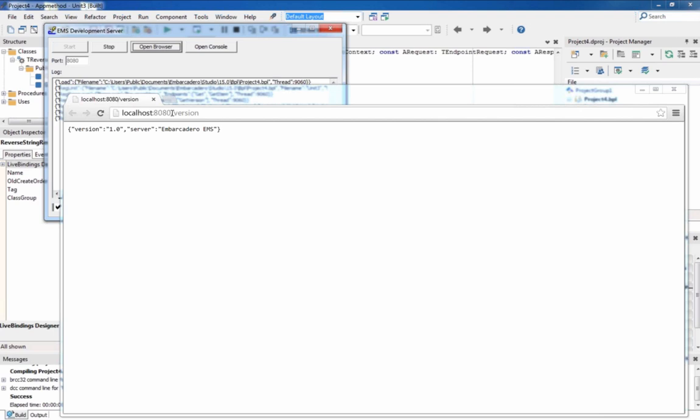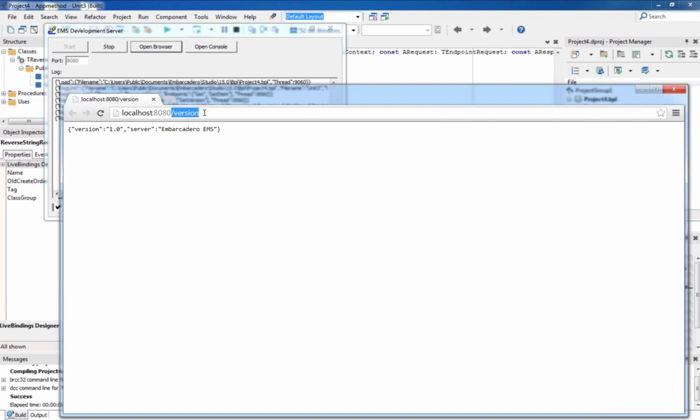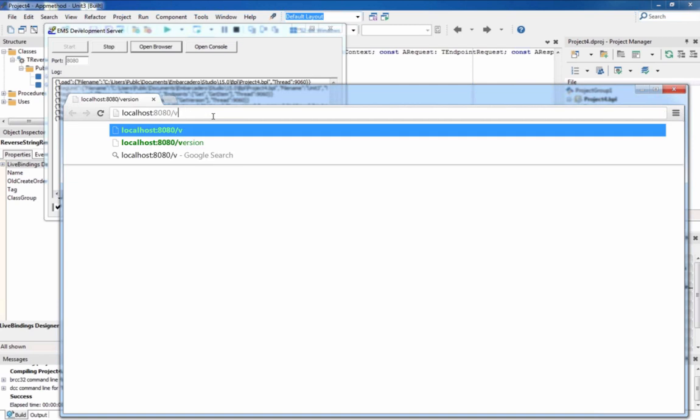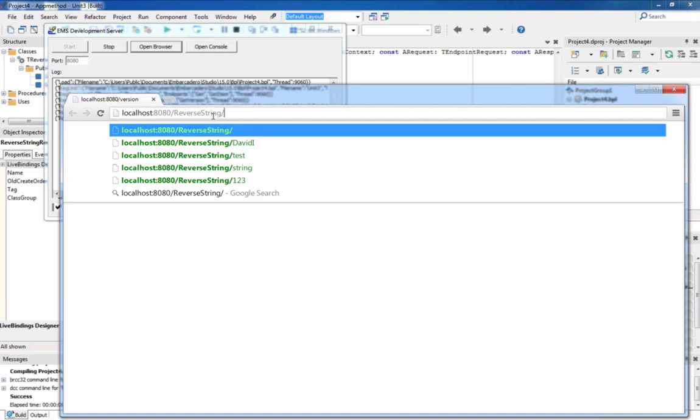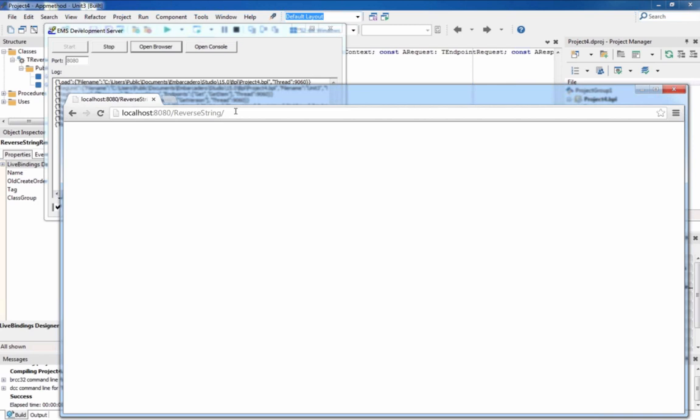This calls a created endpoint called version that you can call anytime to know which version is being run. But let's go ahead and call the API that I just created. So the way that REST works is each of these endpoints represent a URL off of some base directory, and the name of that endpoint is the function name. So in this case, if I just call reverse string and don't pass it anything, I get nothing back.